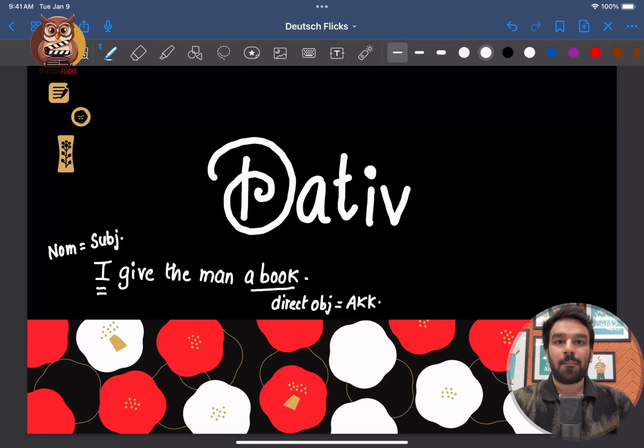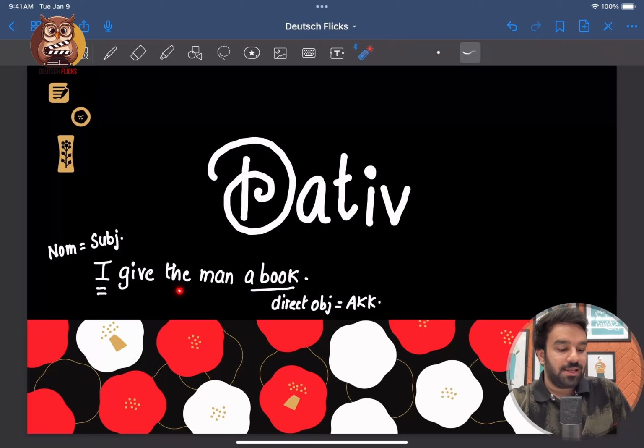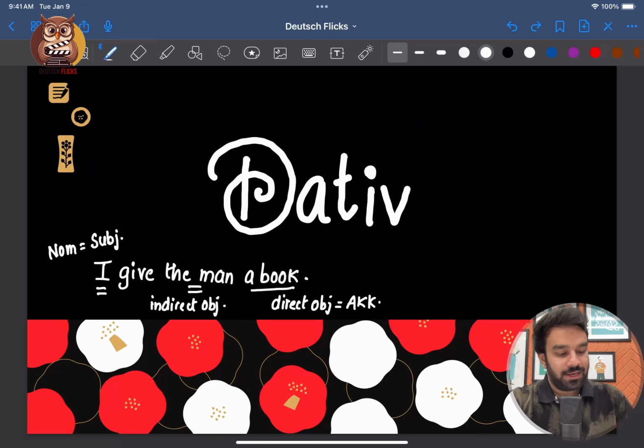Now what is the man here? You can answer for whom or to whom, and you will get the man. The man is the indirect object, something that receives the action indirectly. So the man will be in dative case. Basically, when we talk about dative, we talk about the indirect object. If you try to answer the question for whom or to whom, you will get the dative case. Now, obviously, we will see some German examples, not in English.